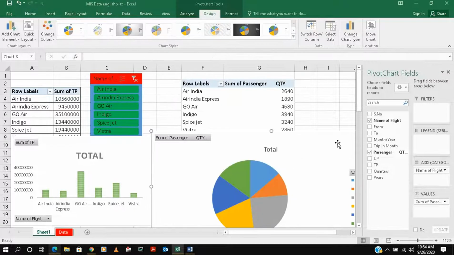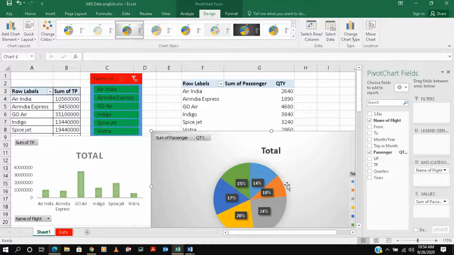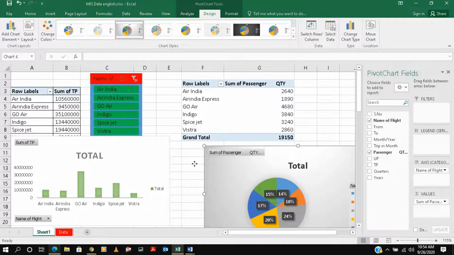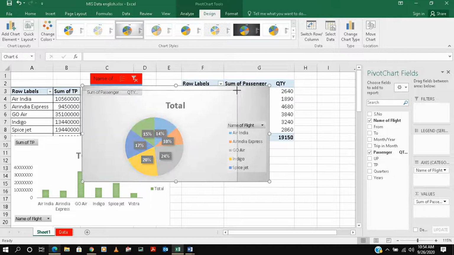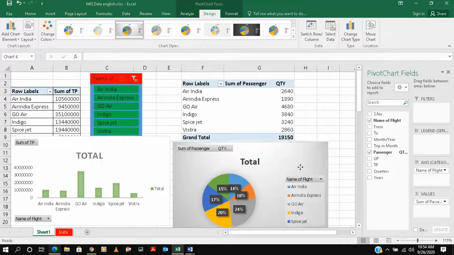Okay, and you can change this. We want to see, with percentage, what percentage is covered by the passengers. So we can change this, okay, I will just make this small, yeah. So you can see everything.